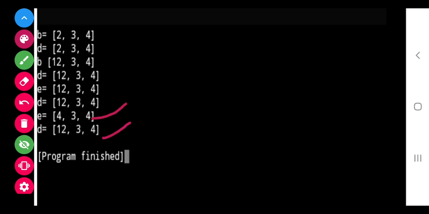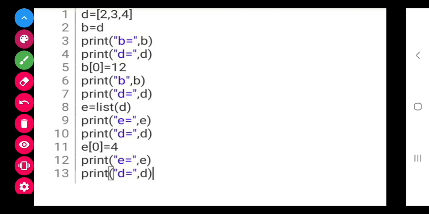So we can say that on writing directly like this, it will not make a copy, it will make an image of it. But if we use it like this, then it will make a copy of it. In a copy, these are two different lists, but while doing this, it is creating an image. Whatever changes are made in B will be there in D as well.